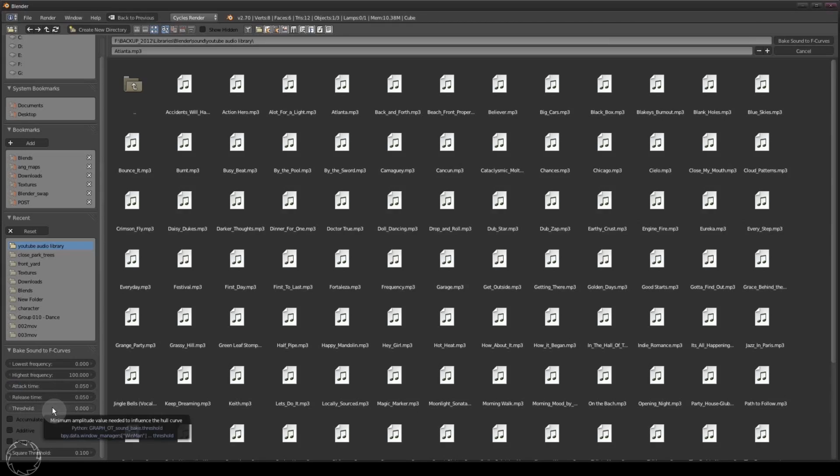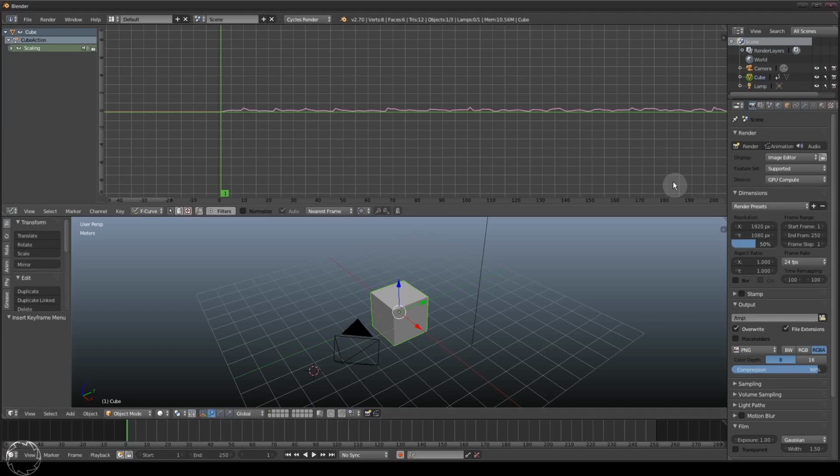Threshold, I don't normally touch that. It just means what's the softest sound, the least amplitude of a frequency that can affect the curve. So if you only want really loud sounds, you could turn that up, or if you want all the sounds, you could just leave that down. I don't normally touch accumulate, additive, or square. I think they deal with specific ways of interpreting the curve. So normally I just leave everything else the same. So let's just select our clip again and go Bake Sound to F Curve.